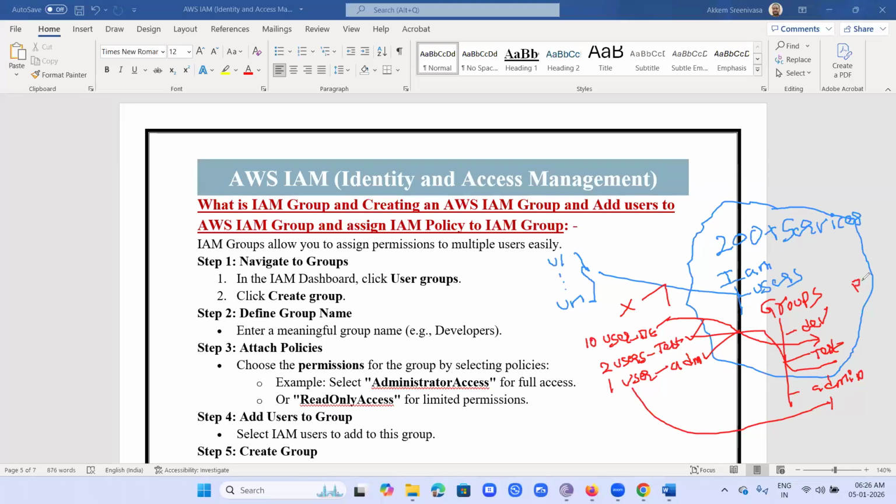Later, policies. Let's say you can assign S3 policy, Redshift policy, Glue policy, Lambda policy, Athena policy to this group. Then all these 10 users automatically get all these policies attached. You don't need to manually attach at each individual level. You can attach users to the group, and whatever policies are assigned to the group reflect to all users.